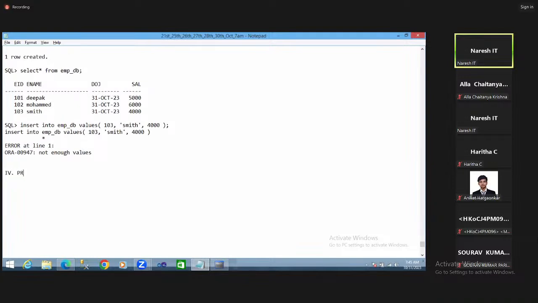So the next one is primary key constraints. What is the meaning of primary key? Primary key is a combination of unique plus not null. It is a combination of 2 constraints, guys. Unique plus not null.